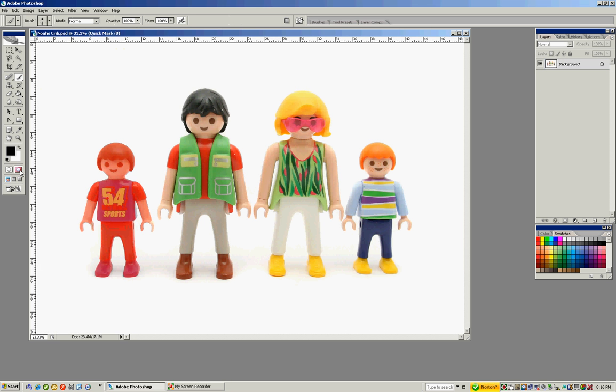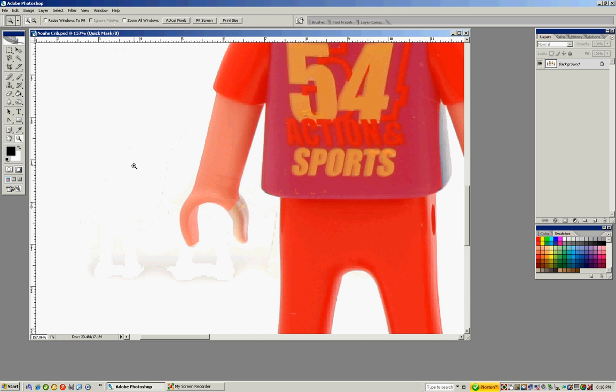Now we go a little bit closer to where he is not selected. With the paintbrush tool, you're going to paint the selection on him. As you can see, it's all red. If you had not changed your color from the darkest black to a lighter color, the selection would not work. So here we go, finishing off that. Scroll over and we get a little bit of the shirt that we missed.